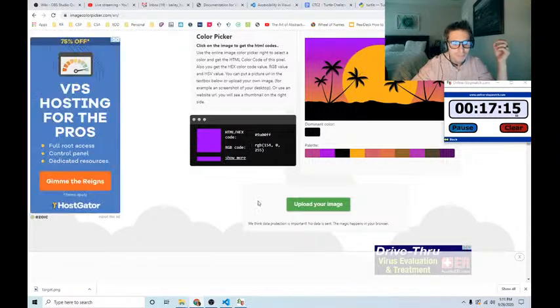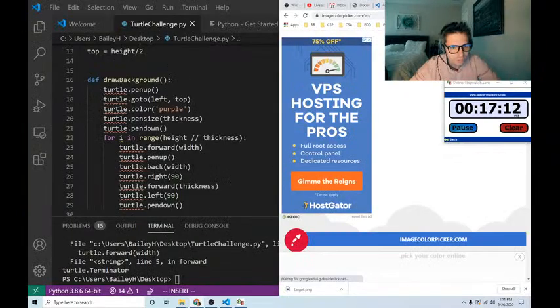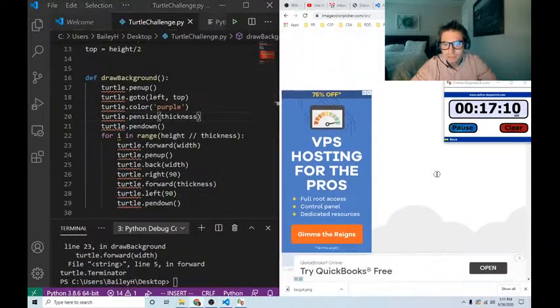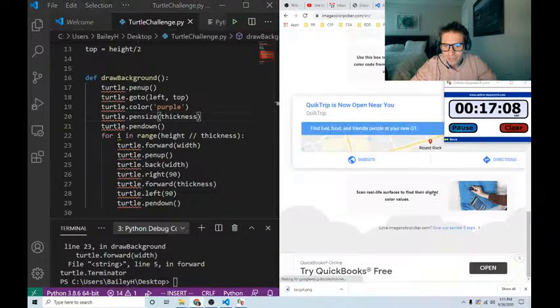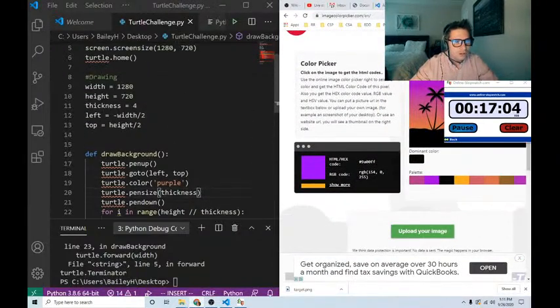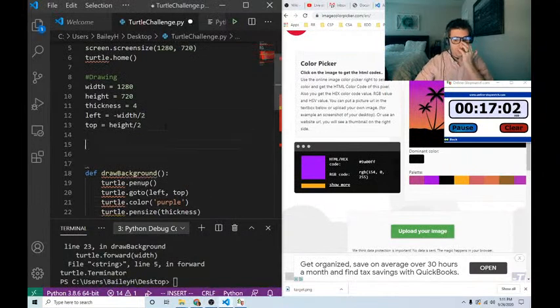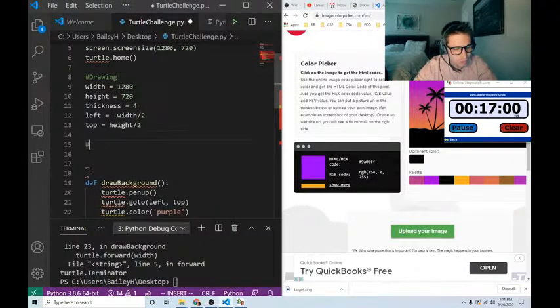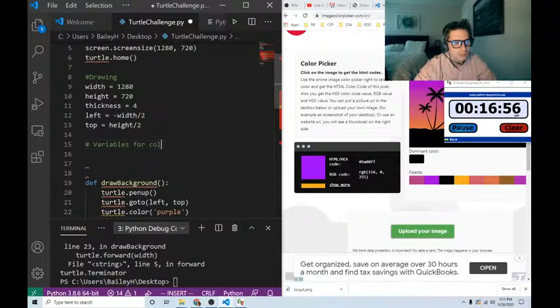Okay, we're rocking and rolling. So I can move that over to the side real quick. Oh, stupid free website. It doesn't have a good layout. There we go. Okay, so I can create some more variables, I think. I'm just going to put another marker here, variables for colors.